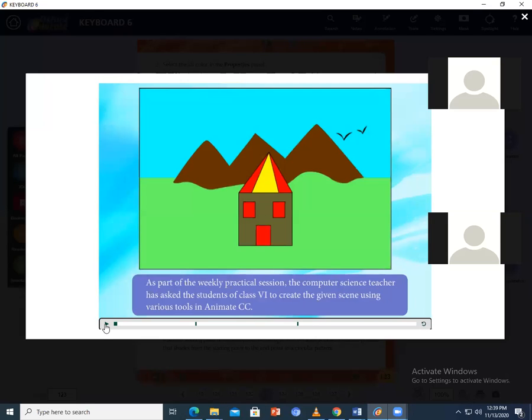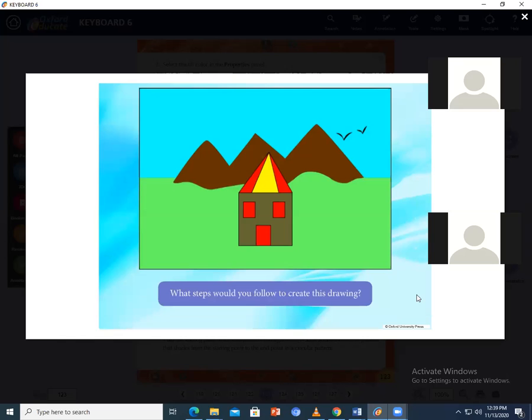In this week's practical session, the computer science teacher has asked the students of class 6 to create the given scene using various tools in Animate CC. What steps would you follow to create this drawing?